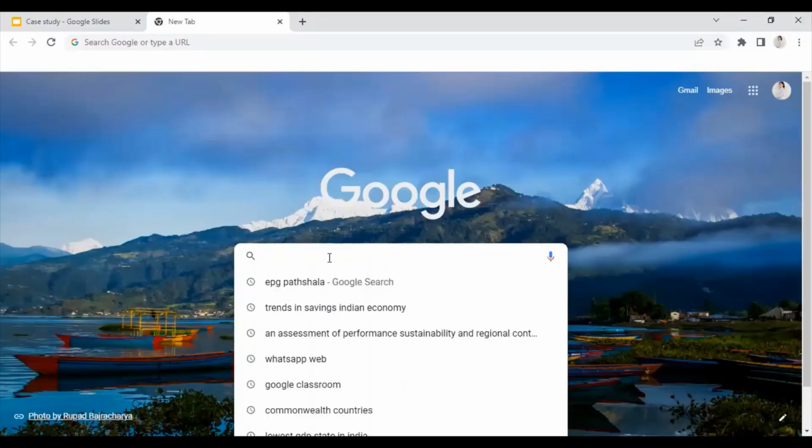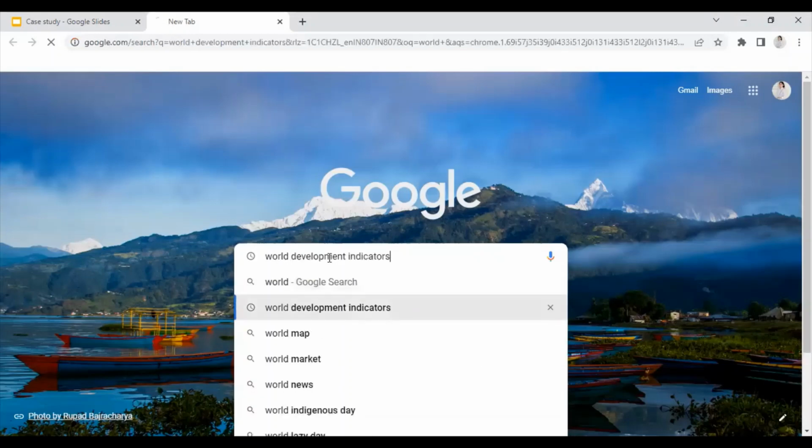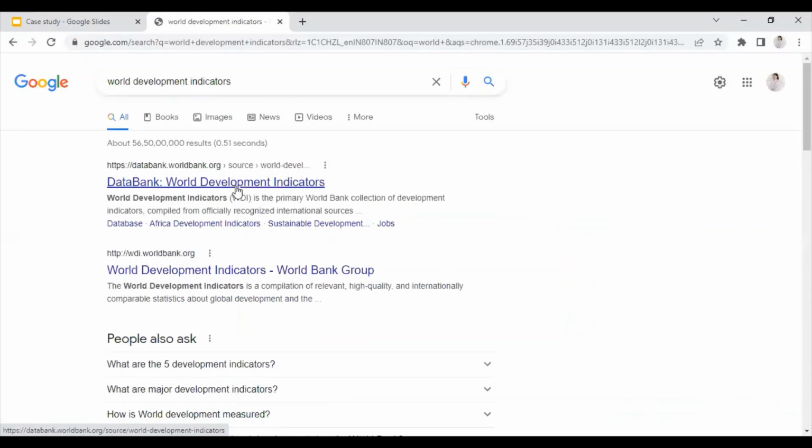The major data sources for the gravity model are as follows. You can obtain the majority of the data from World Development Indicators, and you can also obtain data from UN Comtrade, and the data for dummy variables and distance can be easily obtained from CEPII. So first, let's have a look at the data source of World Development Indicators. In the search bar, you need to write World Development Indicators, okay? And you will see over here, DataBank World Development Indicators.